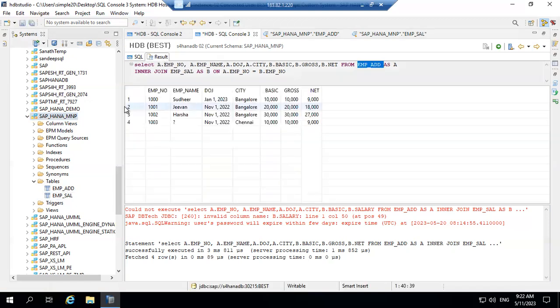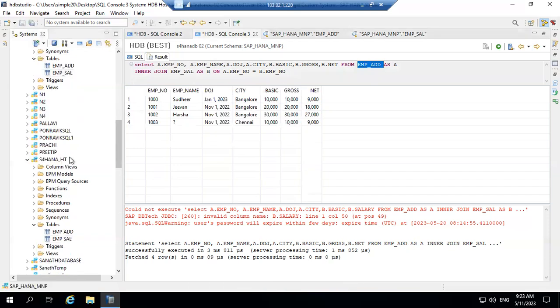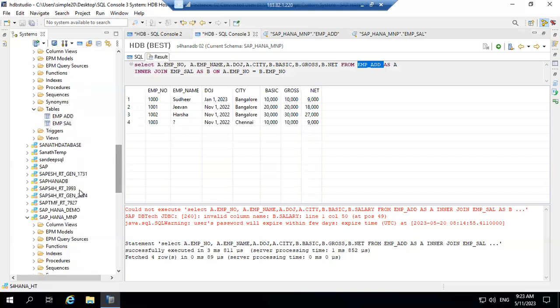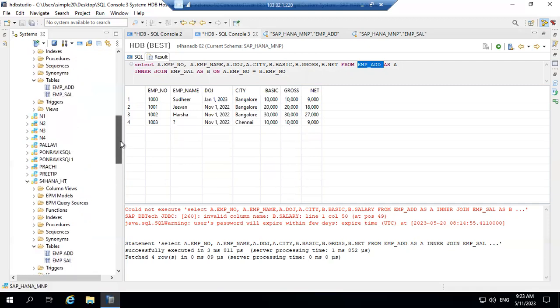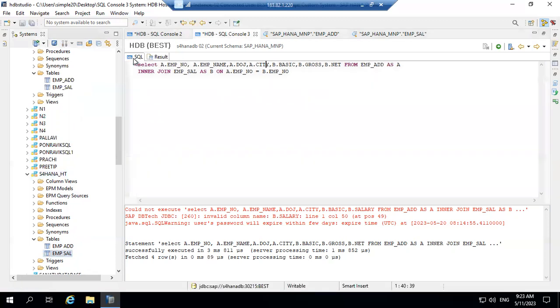But suppose you are writing the SQL console under this SAP_HANA_MNP level, and you want to fetch tables that belong to another schema, like these address tables. Then we have to specify the schema name. So let me change this query.